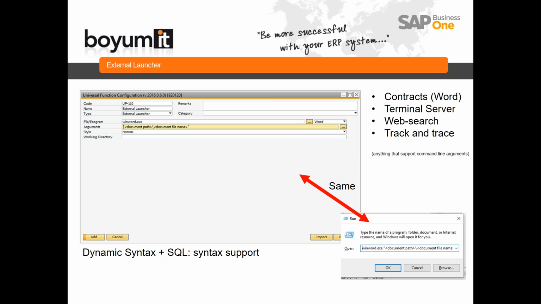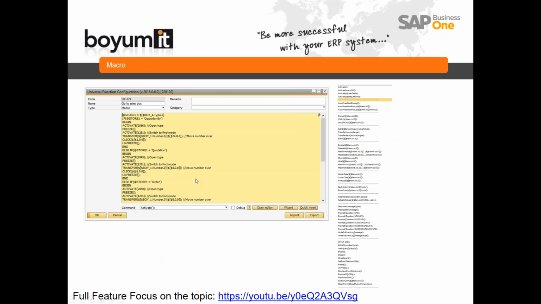Okay, moving on. The next one we have in here is macro. Macro is probably the most used because there are so many times people use macros in the system. And macros can be big and small. Again, just as with the SQL report, it has an entire feature focus session on its own.